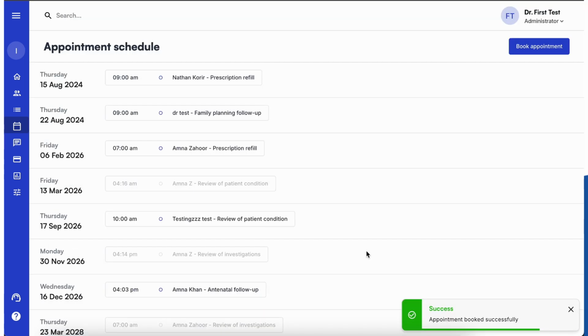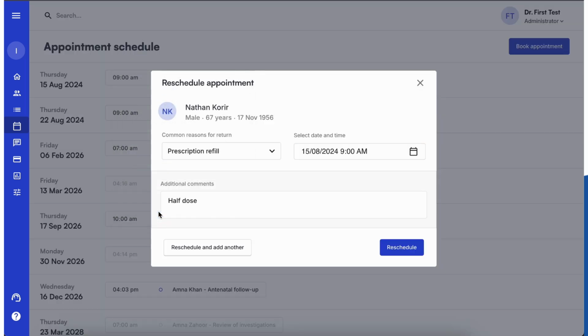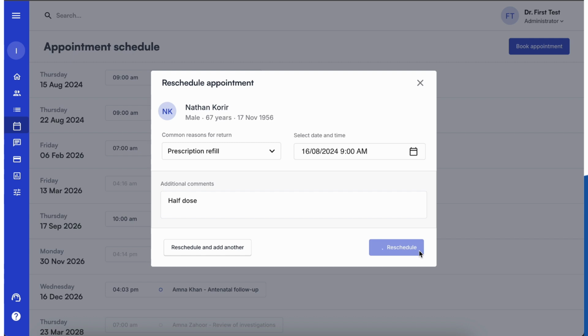In case you want to edit the details, just click on the appointment and then you'll get to see the reschedule button. And on there you can now change any detail or even change the date. In this case, I'll change the date. And just like that, the appointment reschedule was successful.